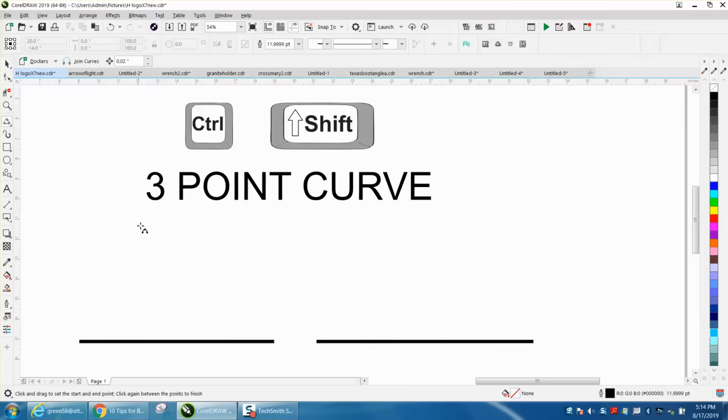If you hold down the control key, it will make like an ellipse or a circle. I can see this very useful if you were going to do these two lines, holding down the control key and making something like that. So the control key or the shift key with the three-point curve.